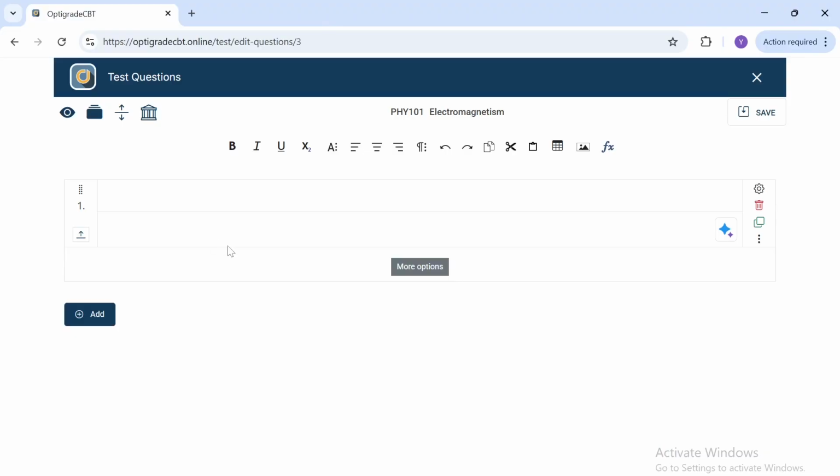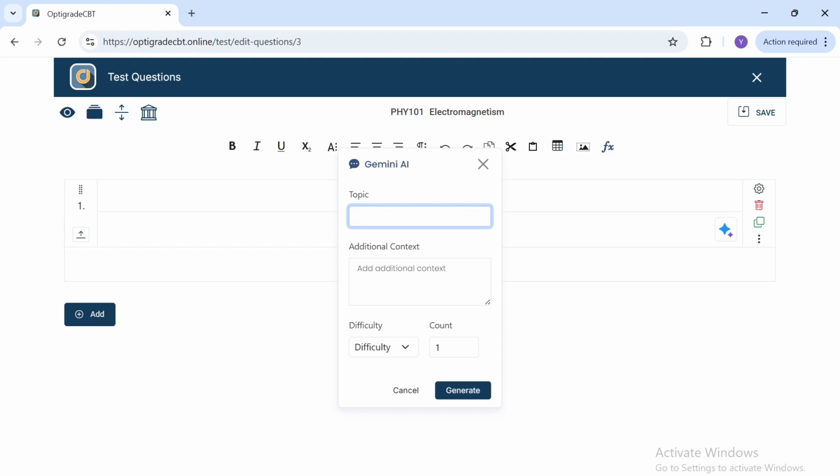To add questions using the AI question generator, click on the AI icon. This opens the Gemini AI window. The topic field is automatically filled with the subject title, but you can edit it based on your needs. Add any extra text or details related to the specific part of the topic you want questions generated from. Select the difficulty level, then enter the number of questions you want, up to a maximum of 20.